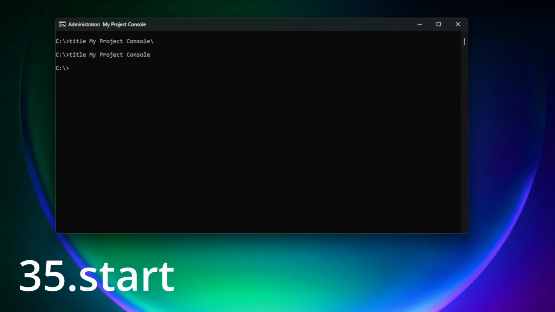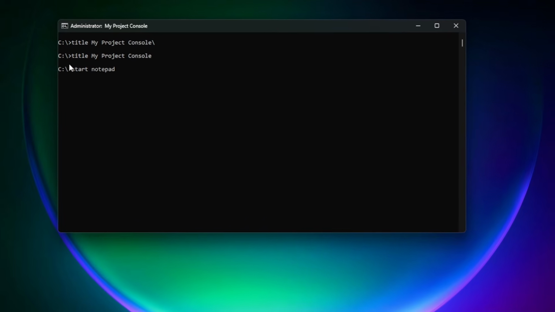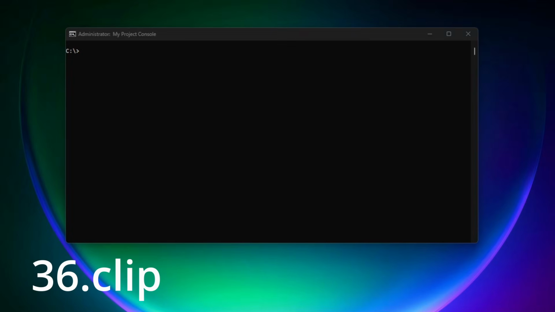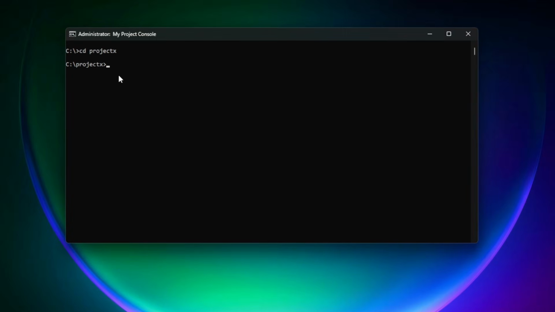This command is a bridge to the graphical world. You can use it to open programs, files, and even websites. For example, start notepad will open your Notepad application. This one is a hidden gem. You can pipe the output of any command directly to your clipboard. After running this command, the entire list of files is copied, and I can paste it anywhere I want.